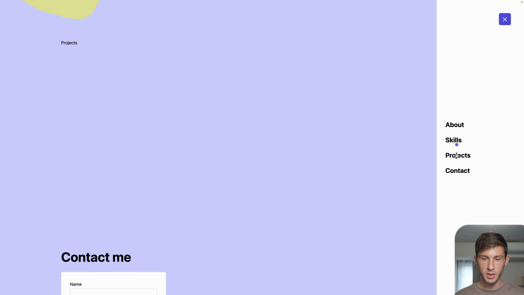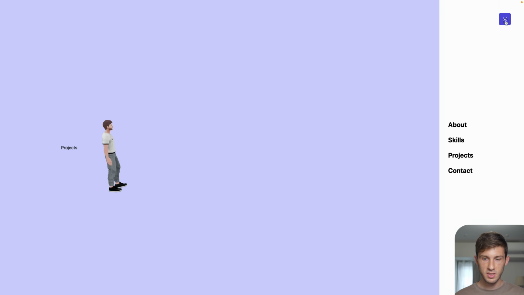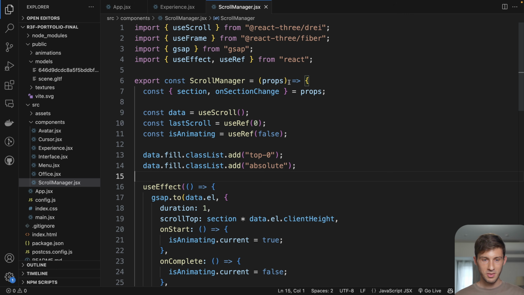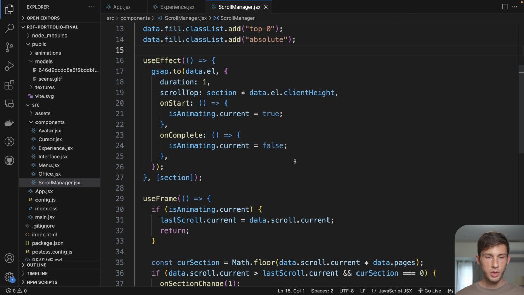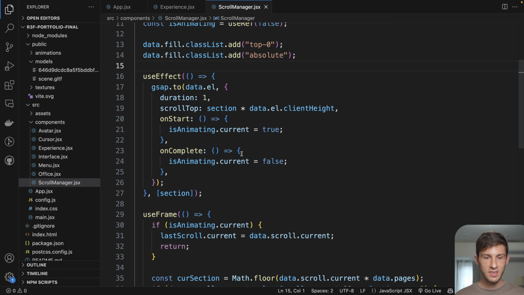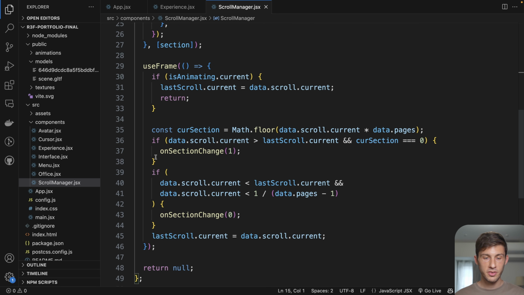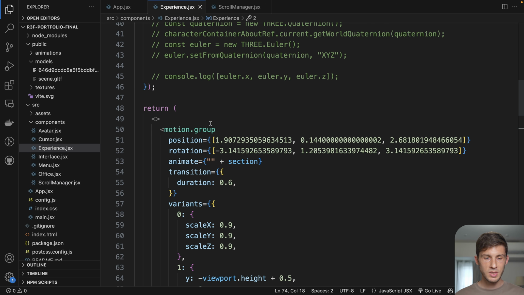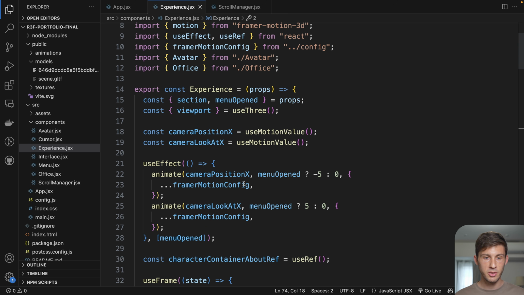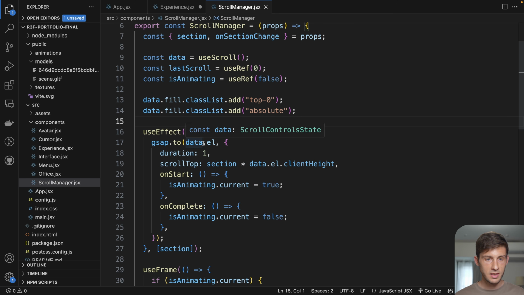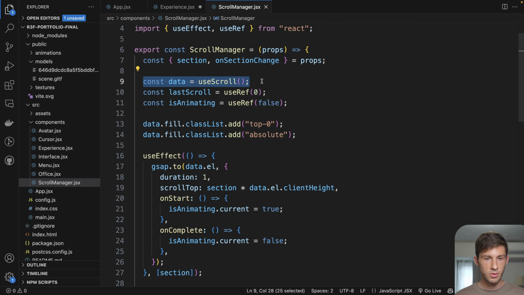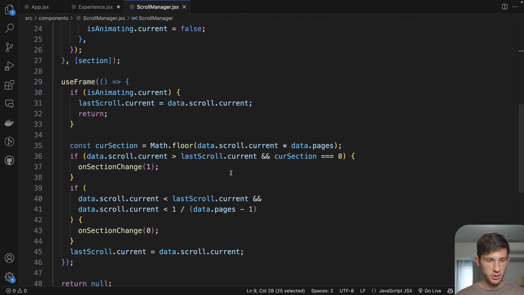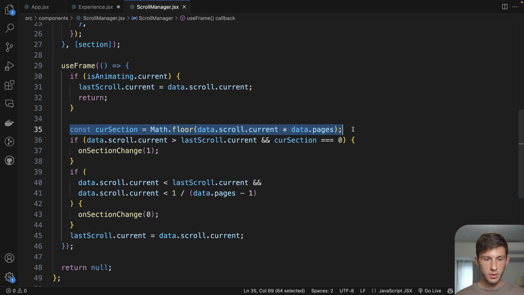The only way it works is by clicking here to projects and to contact. This is because on our scroll manager, what we did is when the section change, it animates. So we didn't call on section change when we detect a scroll event. So what we can do is not use the global scroll we have, but to dynamically calculate it in the experience. So it's not related to what happens outside of it. To calculate it, we will just use scroll from here, then copy the code logic. So curSection is equal to this.